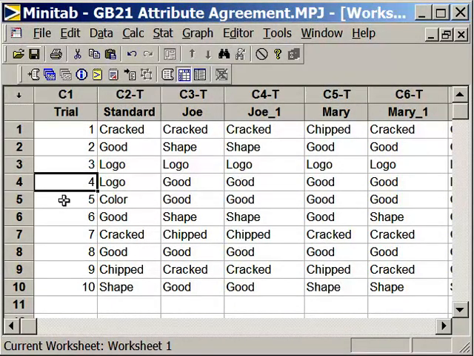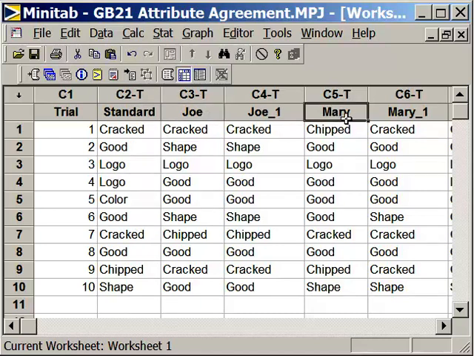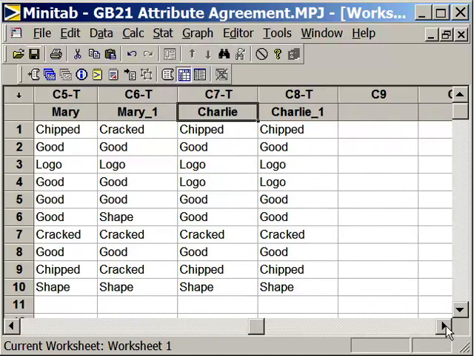Now that you have Minitab open to GB21 attribute agreement, let's take a look at what we have. We have 10 samples of M&Ms. Here's our standard column for our standard answers. We then have Joe and Mary and also Charlie who evaluated the 10 samples. Each one had a chance to evaluate them twice.